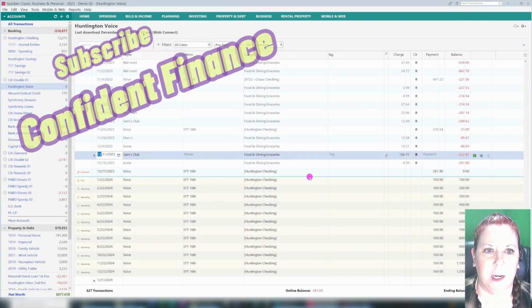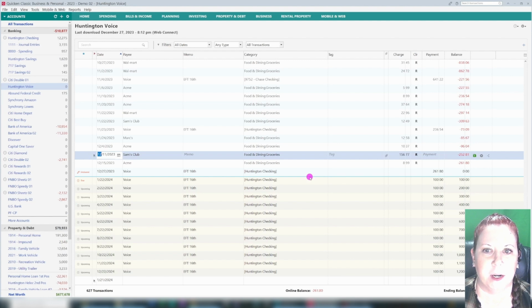Today I want to show a video on how to create a split transaction in Quicken. A split transaction can help you properly categorize your purchases, and it can also be used to keep track of loan interest and principal payments.